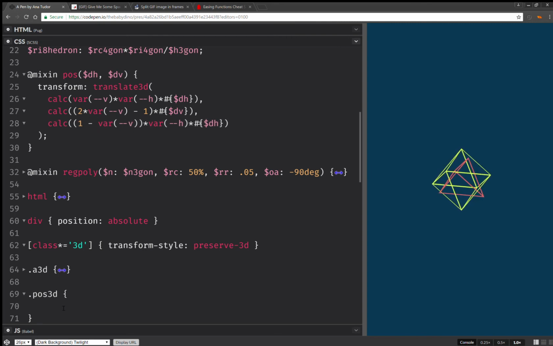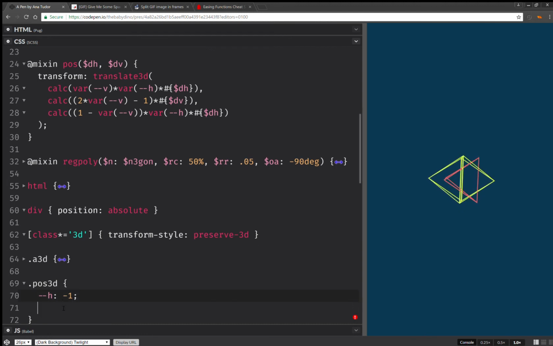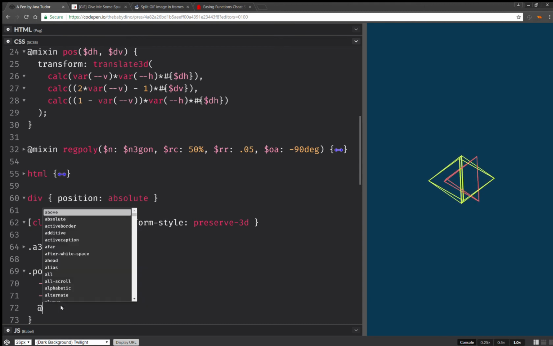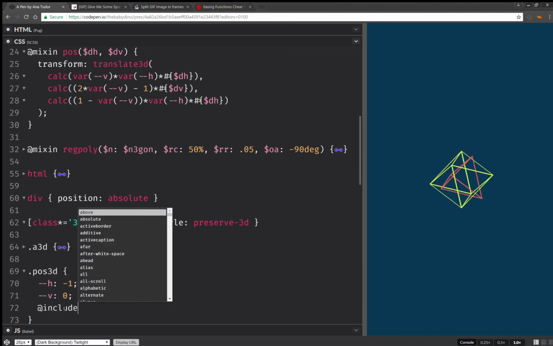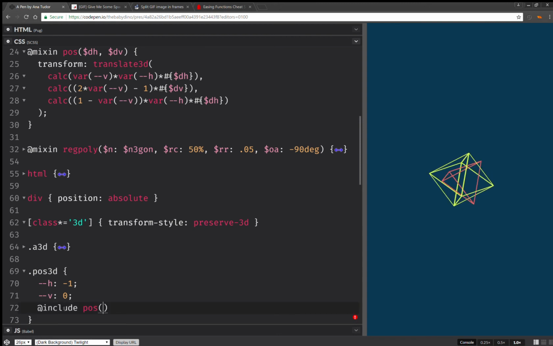Now I'm going to set defaults here. So the horizontal by default is going to be -1. The vertical by default is going to be 0. And here I'm going to include position. And it's going to take the horizontal is going to take the in radius, and the vertical is going to take half the circumradius. So this should do it. Okay, and this positioned 1, but I need to do all the others.